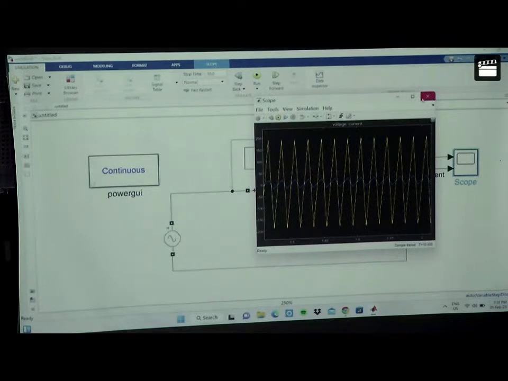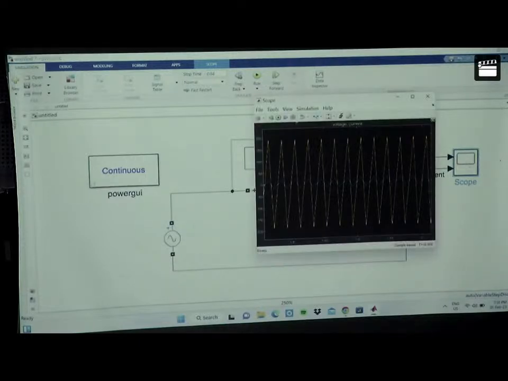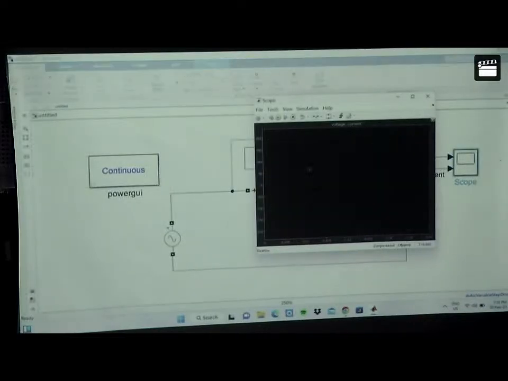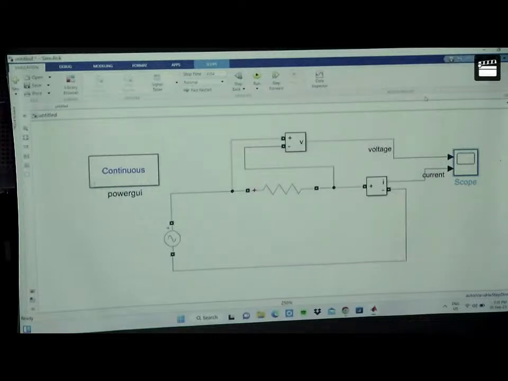The reason for this is that the frequency of our source is 50 Hz, so the time period is very small. You can see we are running it for 10 seconds, so in that time, thousands of waves are generated. So we will reduce this time to 0.04. Again, if you run it, in this way you can make circuits.